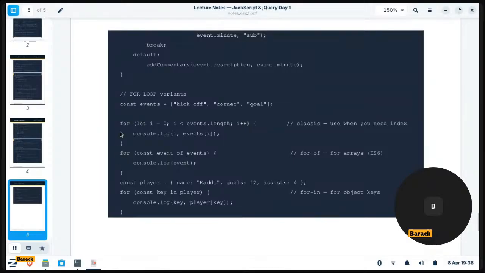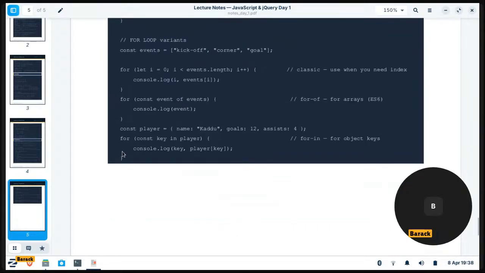We can also say that if it's not that, then for the constant event of events, we use this very much when we are in arrays. So if we say for events, instead of using in events like we use in other programming languages, we say, like we shall say in PHP, for event in an array of events, log the event. So it will show you the different things within the events array.